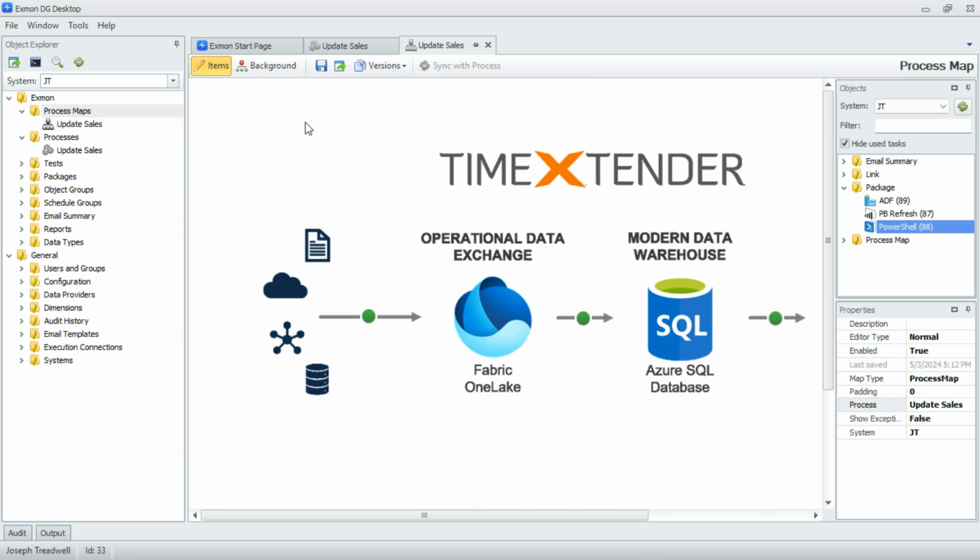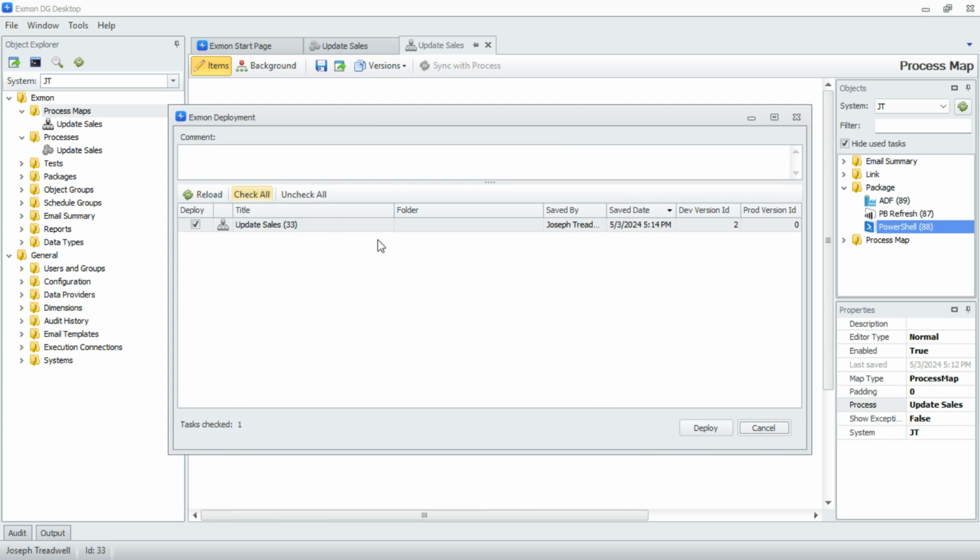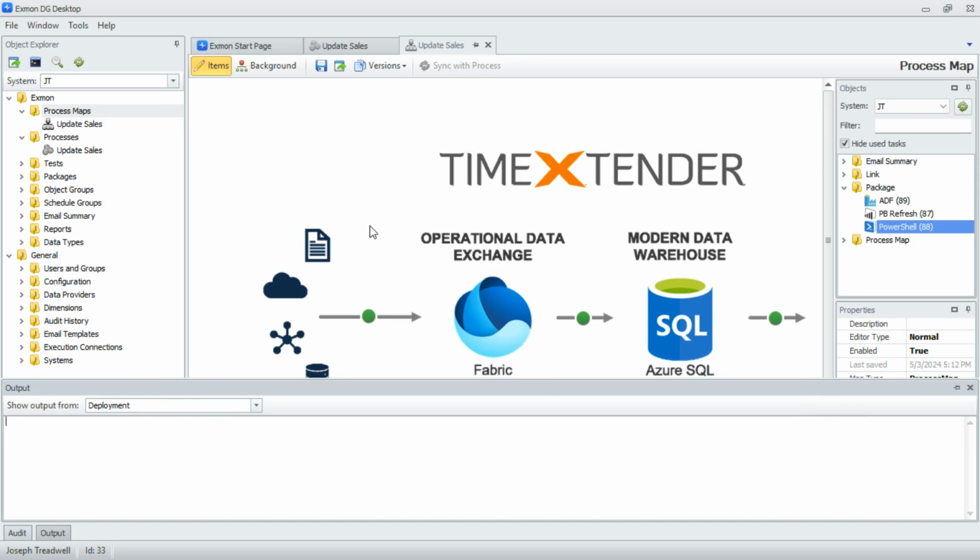Now, once you've saved all your changes, we've made a lot of different changes here. We need to deploy those changes. You can deploy your individual objects on the menu here, or you can deploy all the objects that we just created using this button right here, deploy. So let's go ahead and click deploy, click check all, and then let's deploy all of those objects. Okay, everything looks deployed.